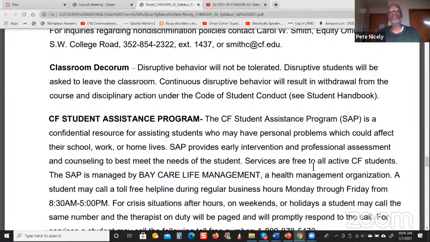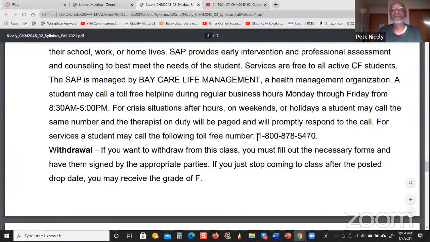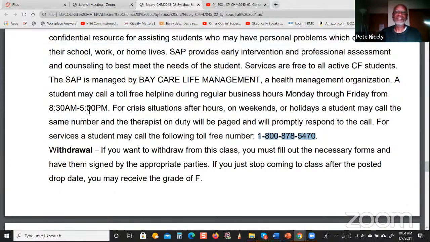It's basically an HMO. The HMO is Bay Care Life Management. And the way this works is they provide a hotline, which is a toll-free number, which is provided here, right? This is the number right here. You call them, and if you call between the hours of 8:30 and 5 p.m. Monday through Friday, then you will get in contact immediately with a therapist, all right? And then he or she will be able to help you in your crisis situation at that time.